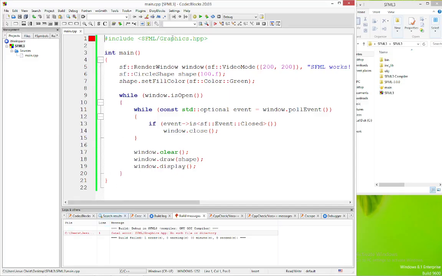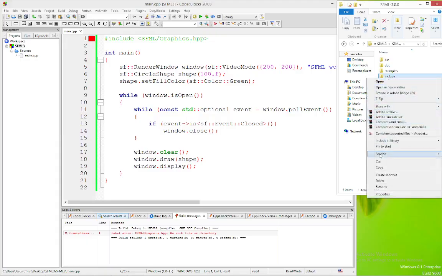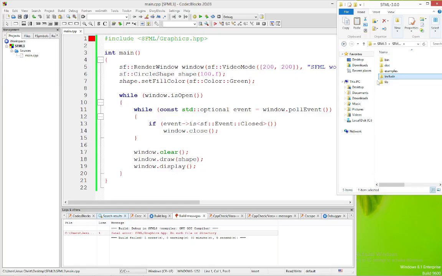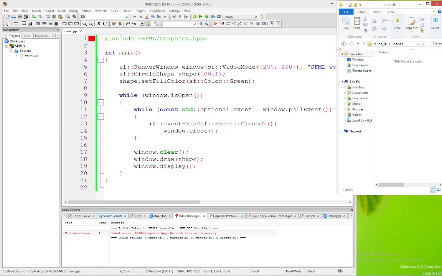It's asking for include SFML graphics. Okay, and this is our SFML right here. So this is our include. We're going to go ahead and copy and paste that. Copy, and inside the include you can see the SFML. So we want that SFML inside of our include folder right there. Okay, so we'll go to inc lib paste. You can see the SFML folder is not in there right now. So we'll go back and we'll paste it. And now you can see the SFML is in there. Okay, so we run a rebuild.